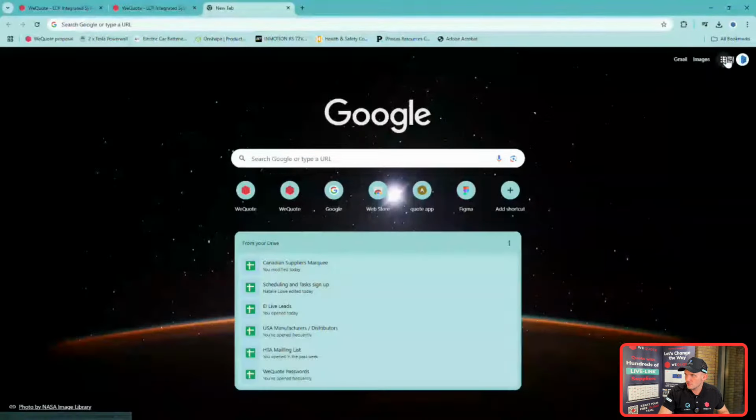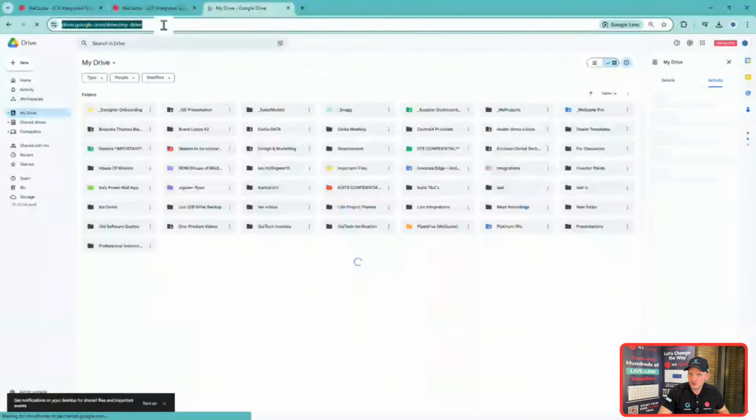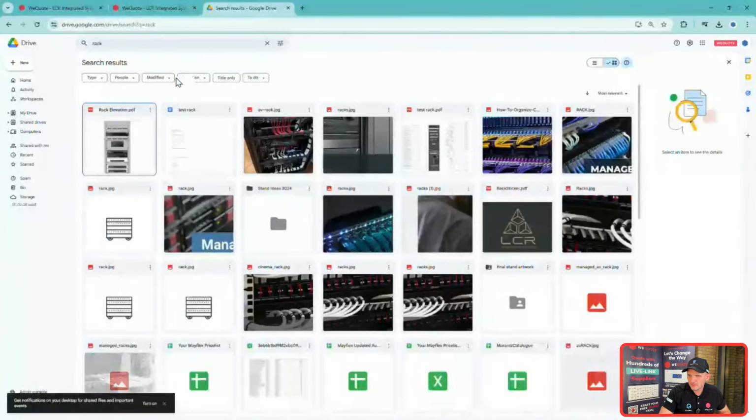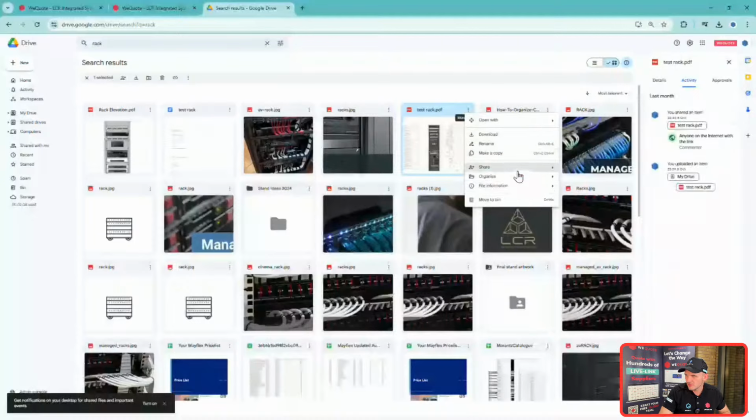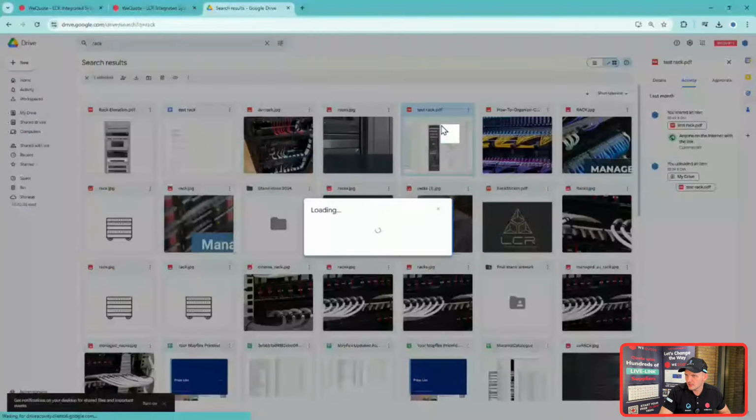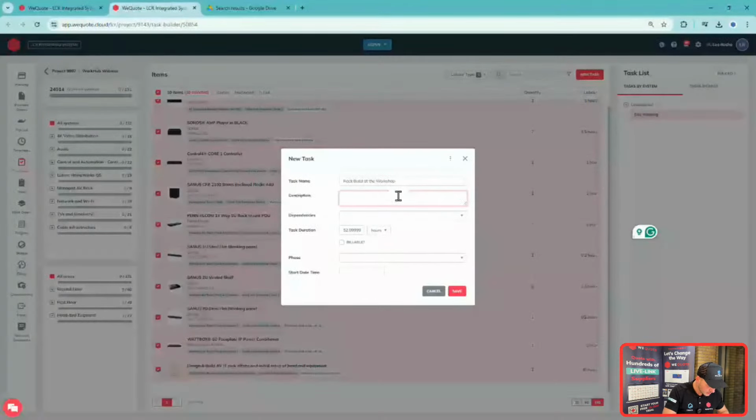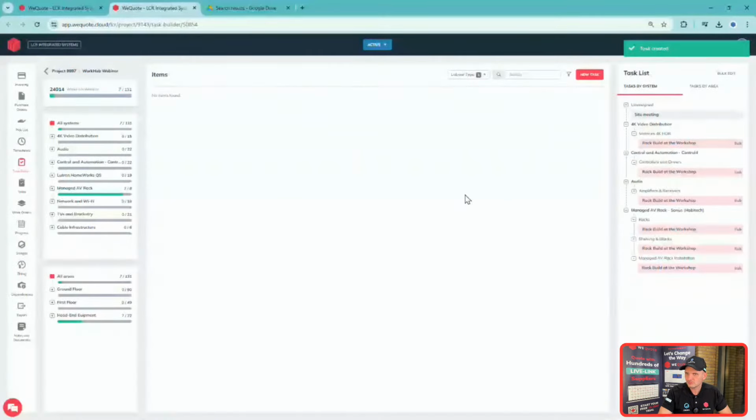I can just go to Drive. And let's just type in rack. And then I can use this one. Let's just go share. Copy that link. And let's just call this rack drawings. Put that in. Paste that under the phase: build stage, design stage. Put that in there. Boom. And there we go. So we've got all those items moved across into that bulk task.